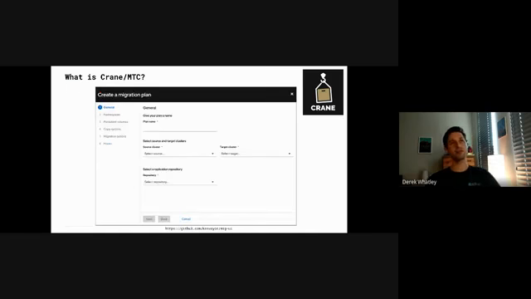So this is what our UI looks like for Crane MTC. We have a way to specify the clusters that you want to migrate apps between, the namespaces, the PVs, copy options, etc. So it's kind of an all-in-one tool to help you migrate your workloads from one cluster to another.